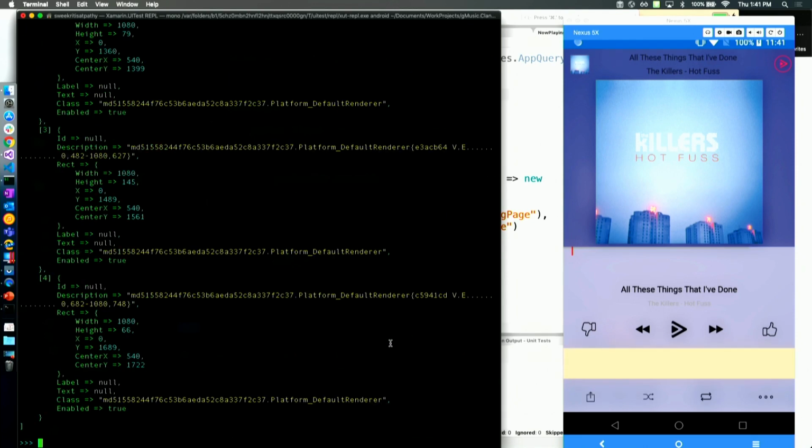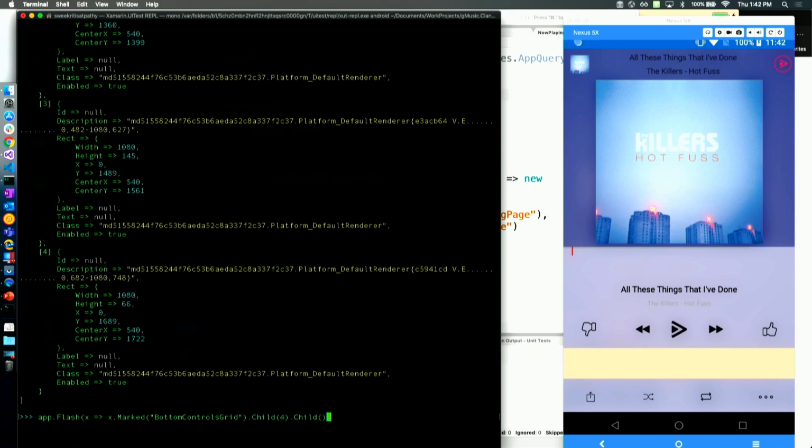Okay, so the bottom grid is this whole bottom area. I don't need the whole bottom area, so I'm going to use the last child, and let's see what's in there. There we go. We're getting closer now, right?